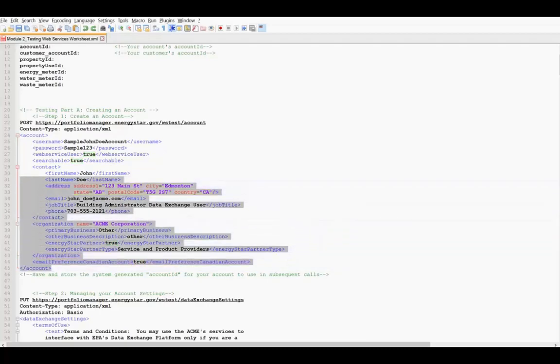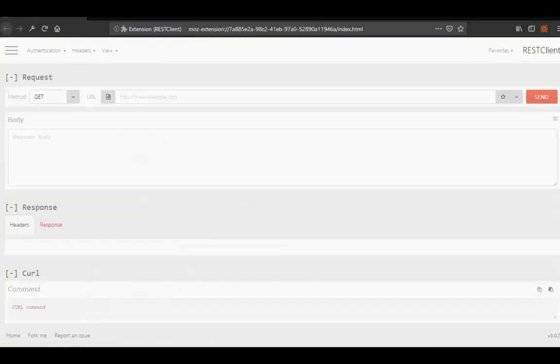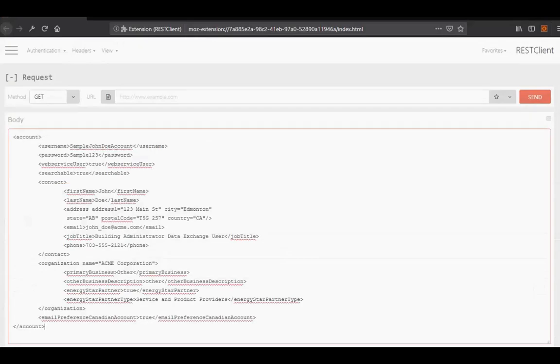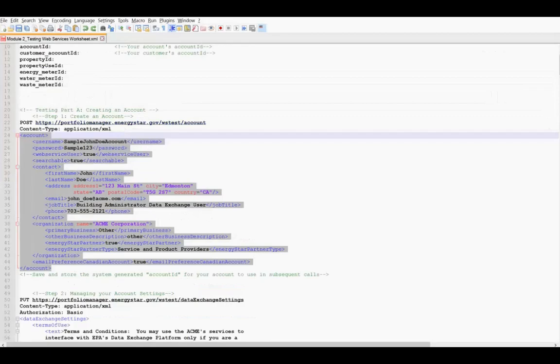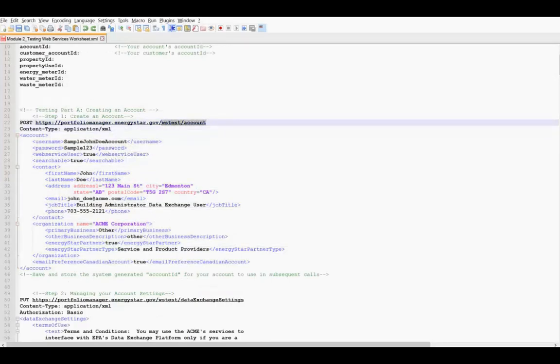So we'll go ahead and take this account XML. And this is the information we'll be passing to the system through our web service. And we'll open up our REST client and we'll paste the XML into the body field. And then we can see that there are options here to select the method. Since we're adding data to the system, this is going to be a post. And then we also need to provide the URL. So the URL, again, is pointing to the test environment, WS test, and it's using the account resource.